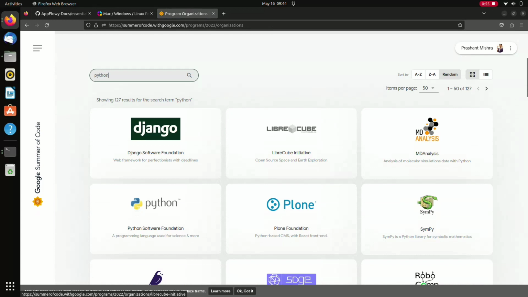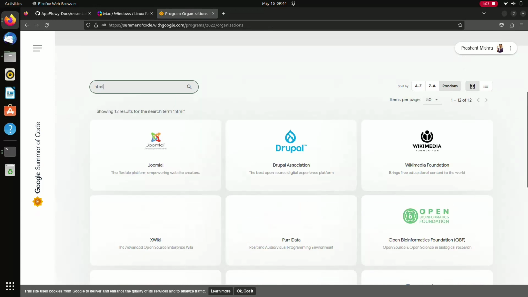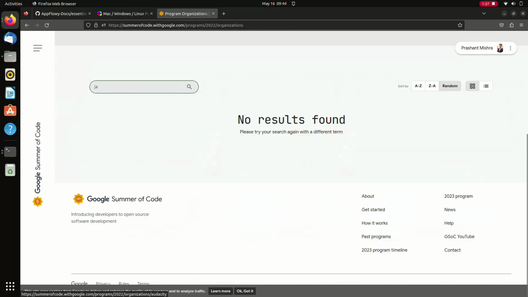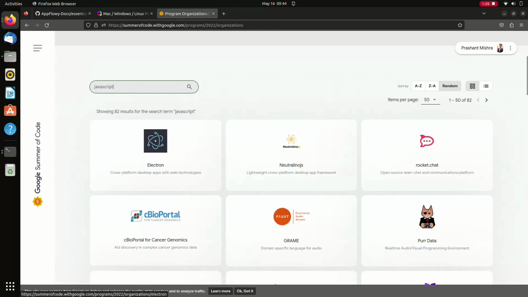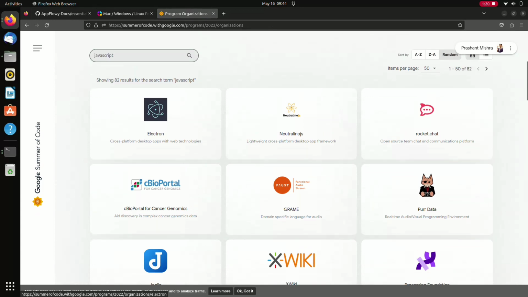So go to any organization, pick any organization and start contributing. Suppose you know HTML, these organizations are using HTML. Suppose you know JavaScript, these organizations are using JavaScript. Rocket Chat, Processing Foundation, Electron. Electron builds cross-platform desktop apps with web technology. You can do it like that.